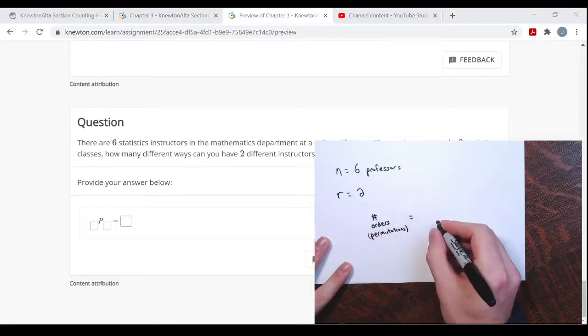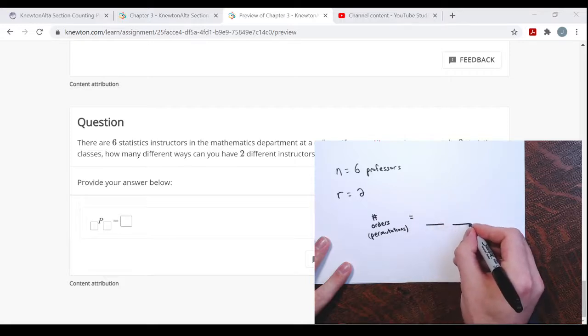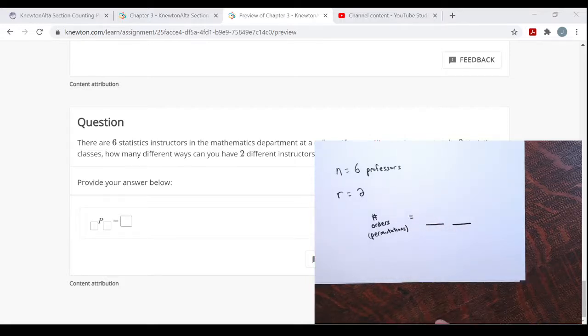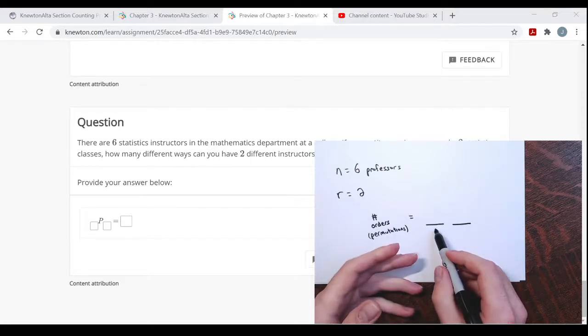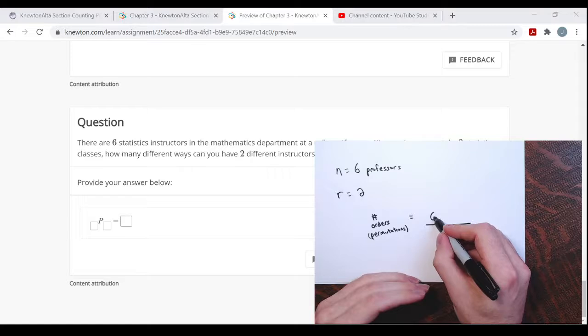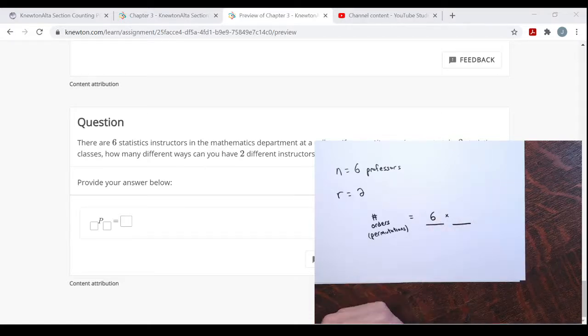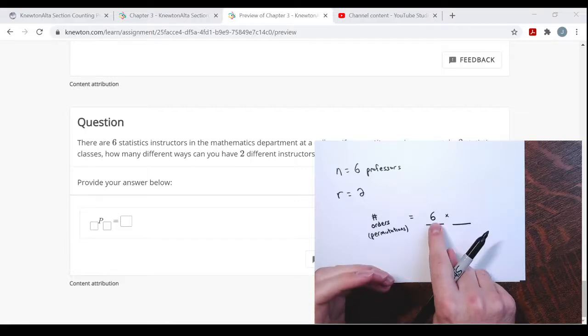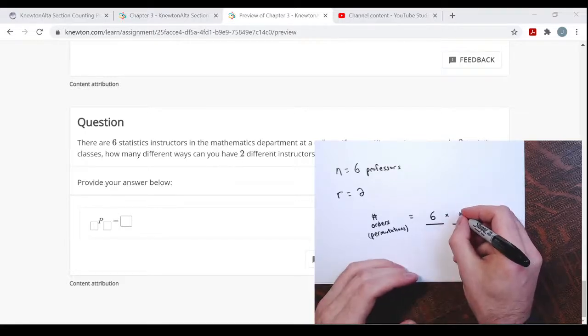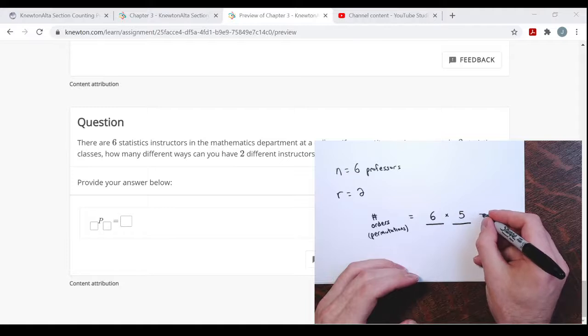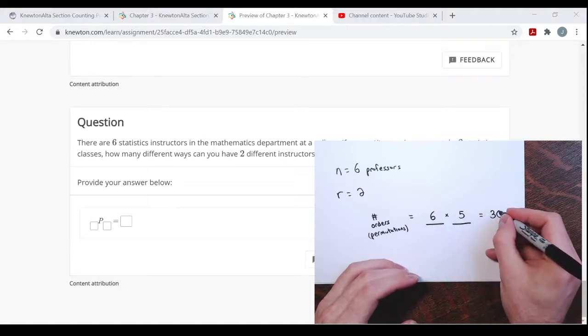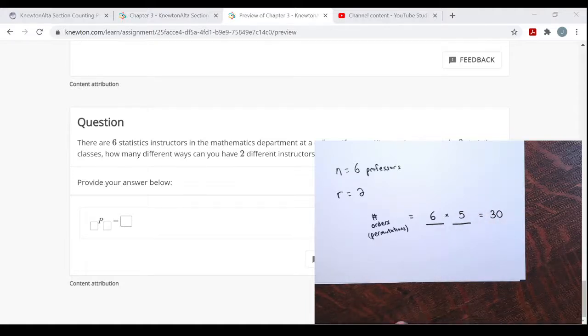is, think about it. I'm filling 2 spots, selecting 2 classes, two professors. For the first class, I'd have 6 choices of professor. And then I select another class with a different professor, right? And so I wouldn't have all 6 to choose from, I'd just have 5. So I'd have 6 times 5, or 30 choices. There'd be 30 different orders, 30 different ways that I can have 2 different instructors for those classes.